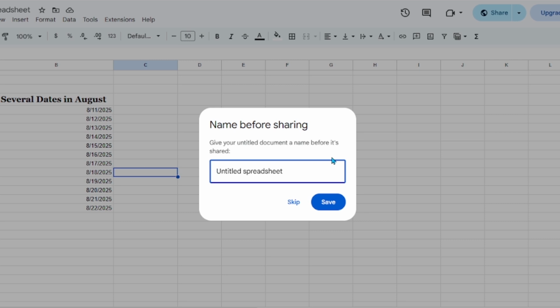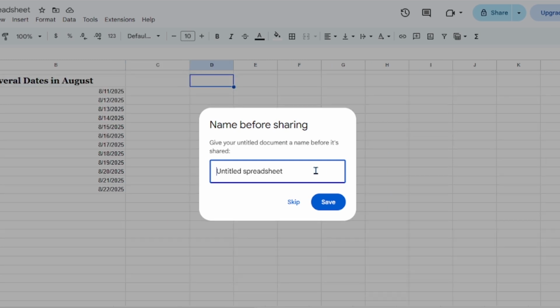At the top of the dialog box, you will see a section called Name Before Sharing. Observe this box carefully because it displays the current name of your spreadsheet file. Check the file name shown in the box and decide whether it needs to be changed. If the name is not suitable, you can modify it before creating the link.